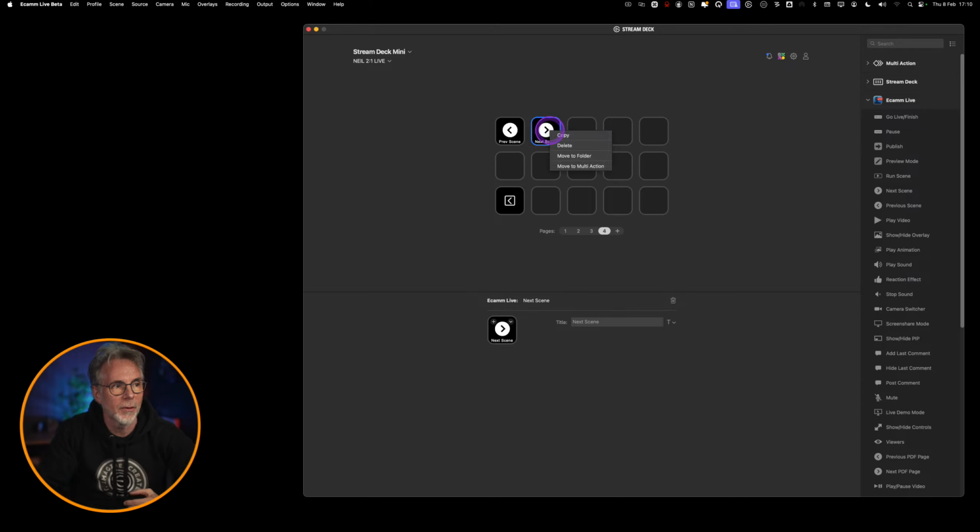So that's in its basic form. To delete them, you can just right-click and hit delete. If you want to move them around, click and drag, and you can move them anywhere on your Stream Deck panel, as you can do here. So I'm just going to delete these for a second as well.